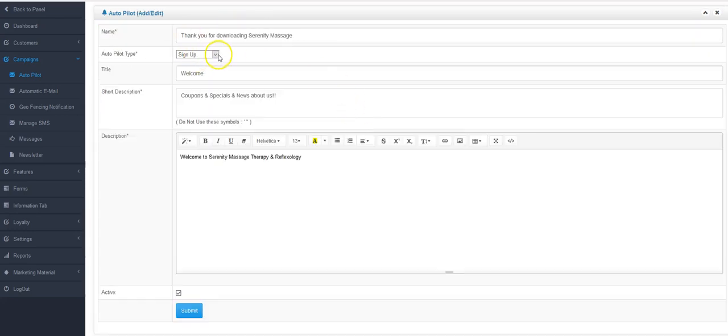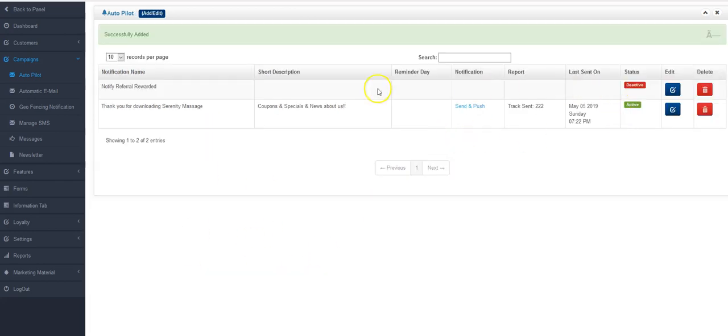There are two types of autopilot notifications. One is a sign up, which is this one right here, and the other is a reminder message. I'm going to complete the sign up first, and then we'll talk about the reminders. A sign up basically means any new customer that downloads the app will receive this message the first time. All this messaging is customizable. When you finish adding your content, hit submit, and you will see that the message is there, it's active.